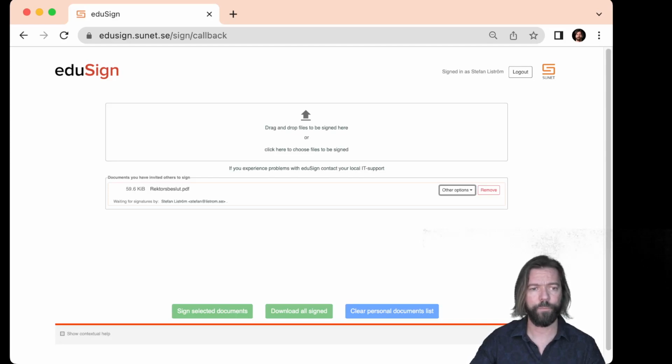So as I have invited myself, I want to show you how it looks when the document has been signed. But I'm doing that in another browser, so you don't really see what I'm doing at the moment. But I'm logging in as the account that I invited to sign this document. And I signed this document from a second browser. And once that is done, you can see that the status of this document changed from waiting to signed by me.